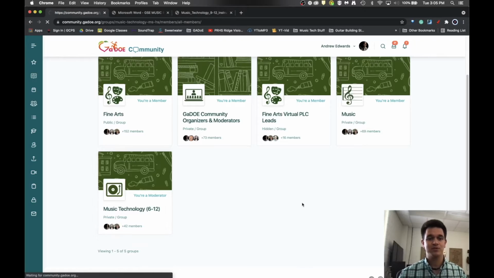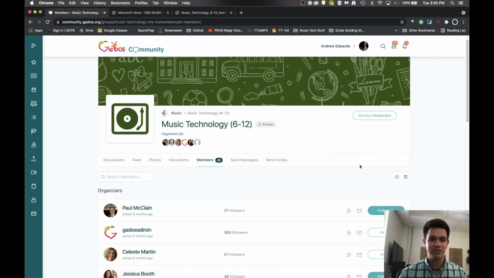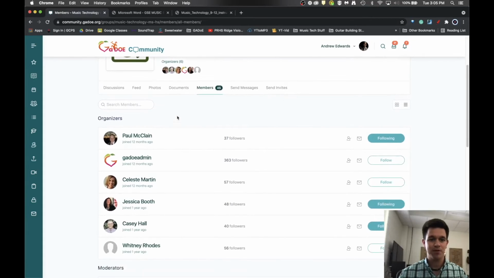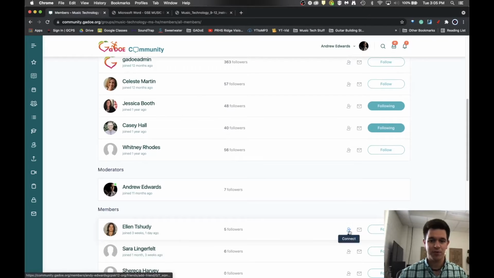So when you click on the music technology tab, that brings you to our group page. And if you, for some reason, are not a member of that, make sure you click the Join This Page button, and you will see what members are part. These are all people that you can follow and make connections with by clicking on the little person button.